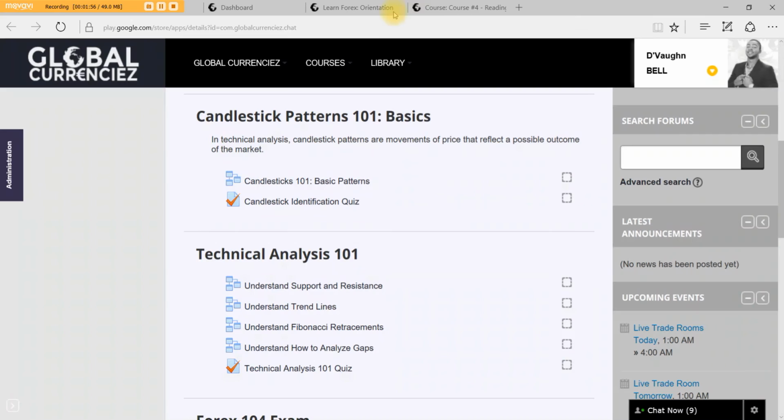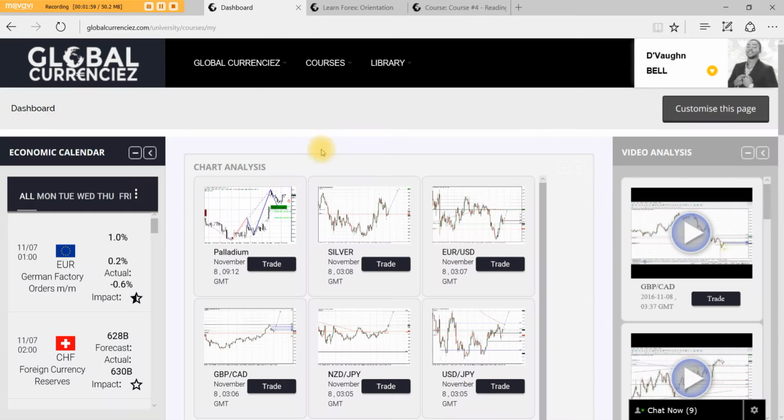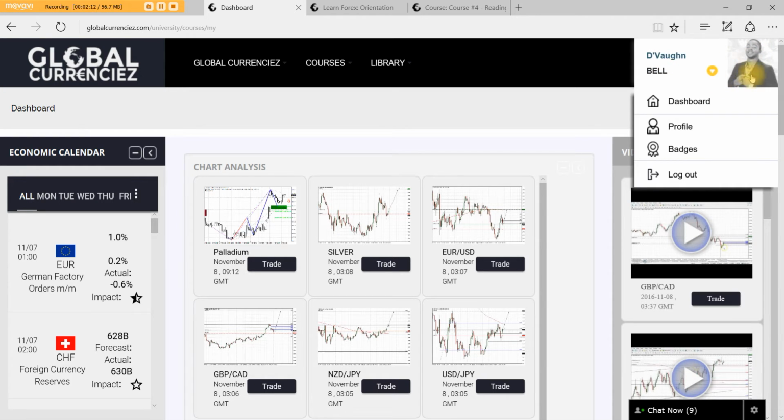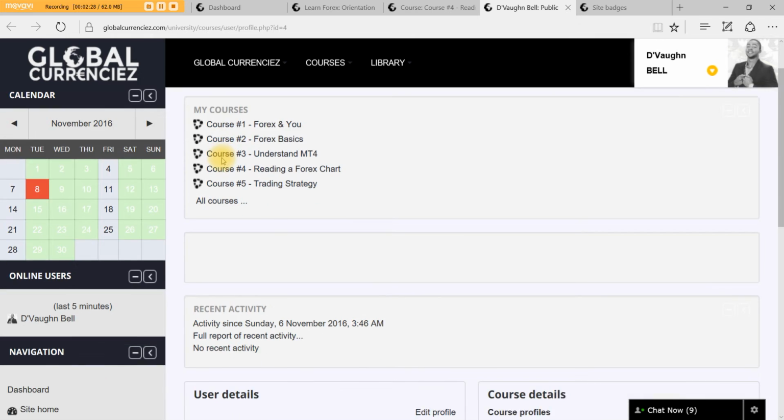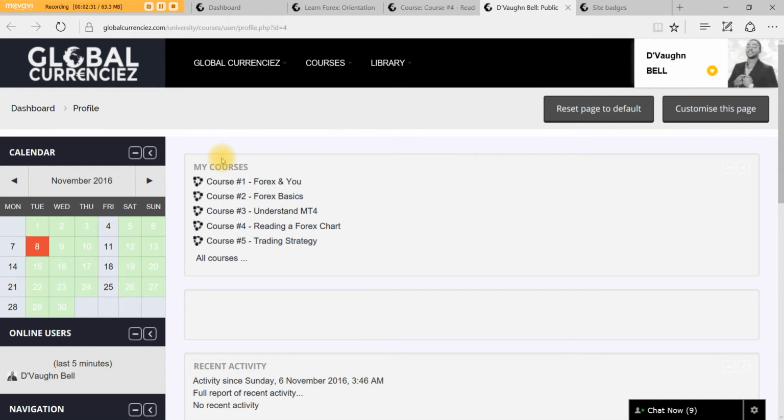Once you do that, I want you to come back into your dashboard, and I'm going to start discussing some of these features. Immediately, you can see your name up here. This is your profile section, right? This will immediately take you to the dashboard, or to your profile, or you can see your badges. I opened these up in new tabs, so we can check those out. Your profile page shows you all the courses that you are enrolled in.